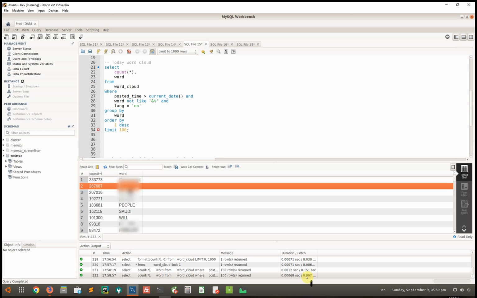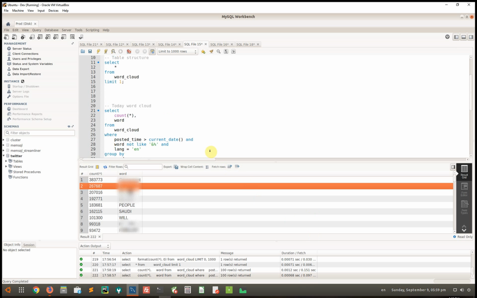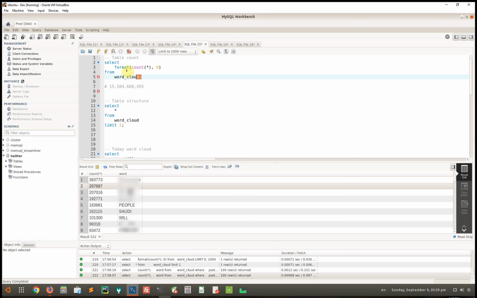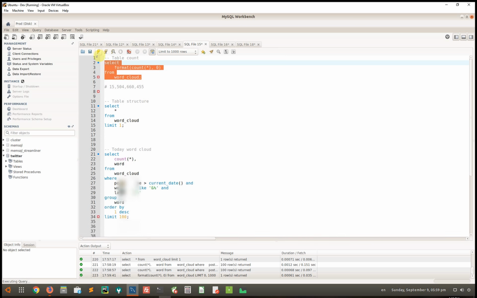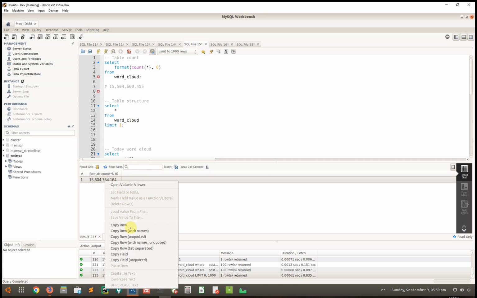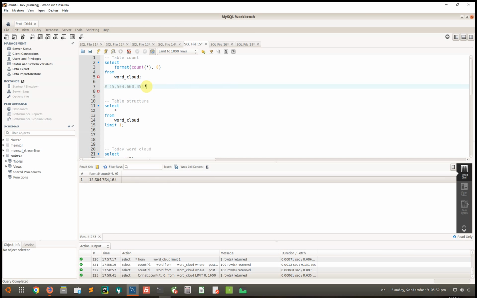Okay, let me go back again to the first query one more time and execute it. This is the new count. As you can see, we have loaded almost 100,000 rows to this table while we were doing this demo. So data were being ingested in real time into the table while we were executing these queries.